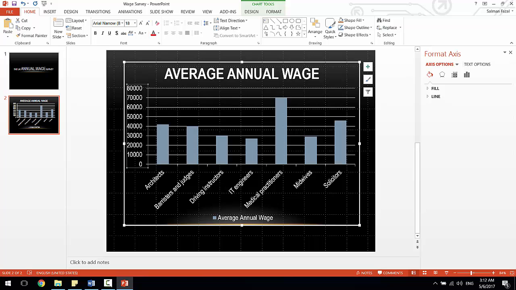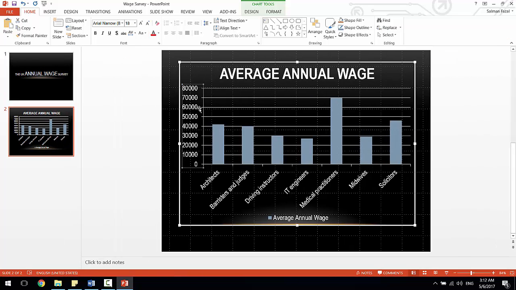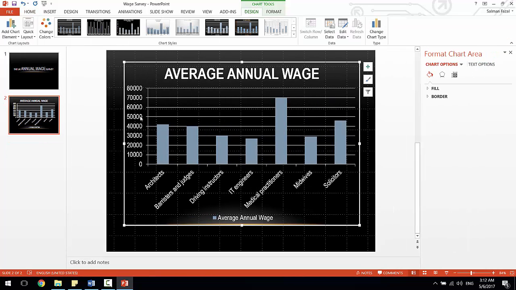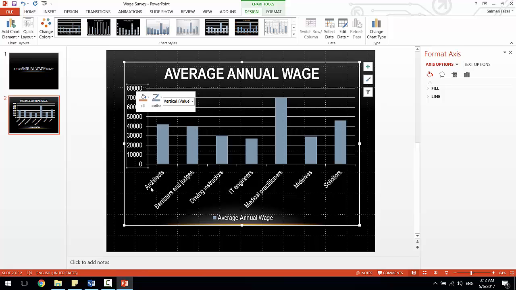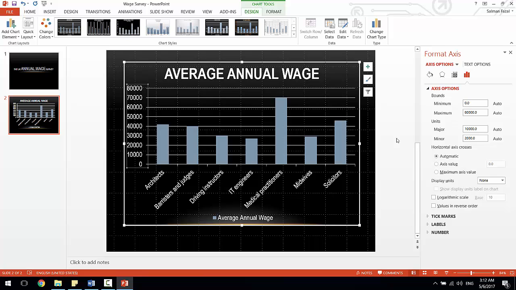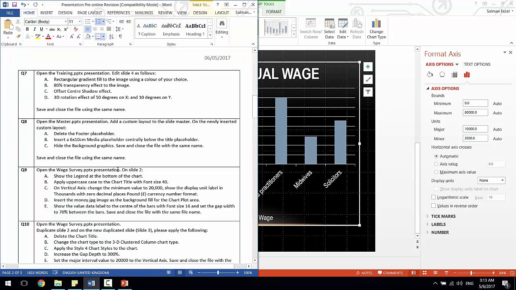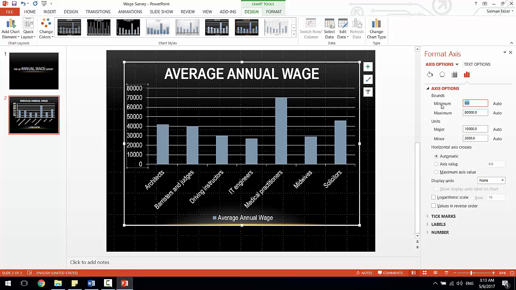So okay, let me close this. Double click on this. Oops, be careful where you double click. Double click on any digit. Okay, it's not working, but anyways, right click and then format axis. So we come to it here. Again, right click and format, you can do everything there. Here, change the minimum value to 20,000.